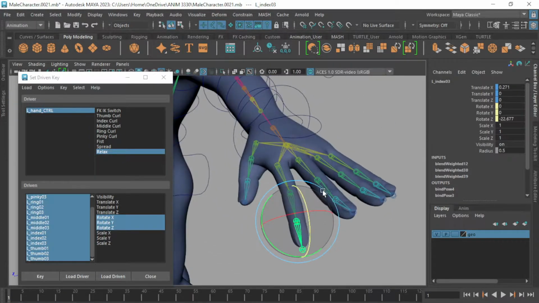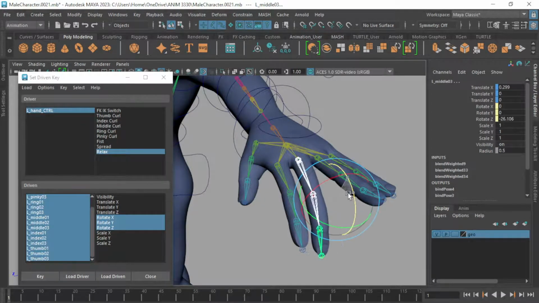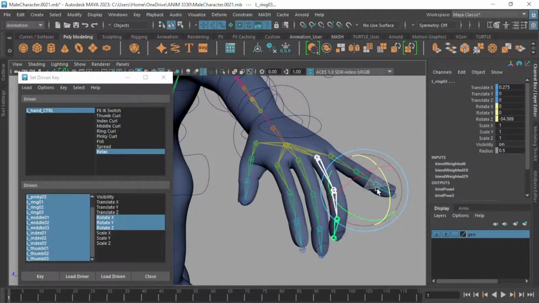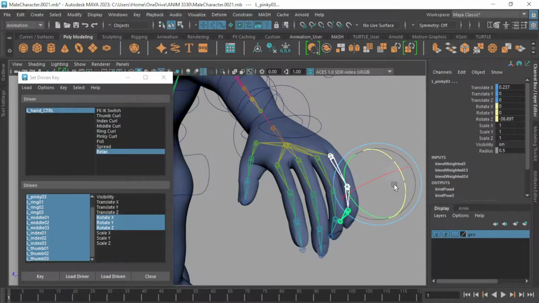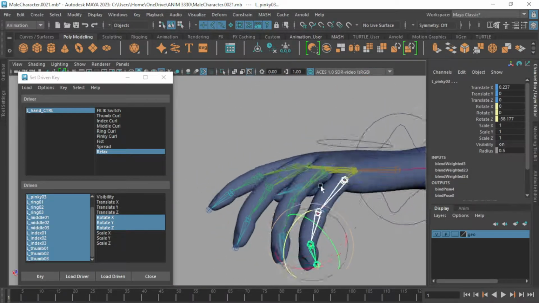You could achieve this through curls, but I like to have a nice, easy, quick option for a relaxed pose, because more often than not, especially with walk cycles, I like to just hit this relaxed pose, and I really don't want to think about having to do that each time with the curl.